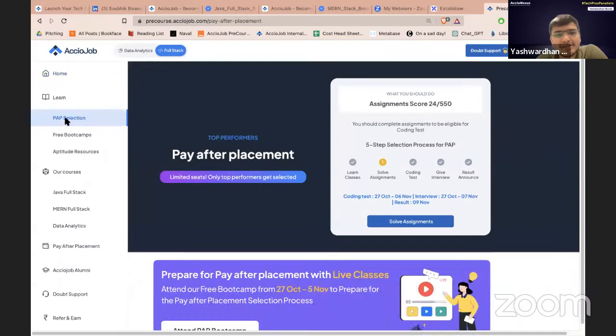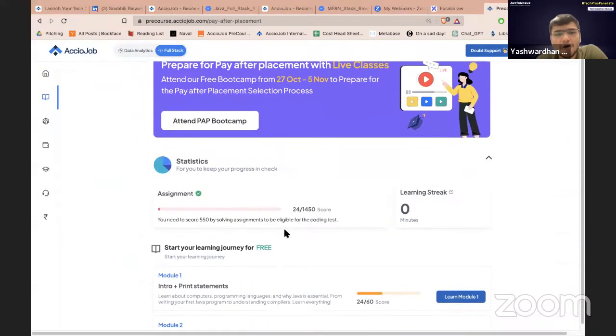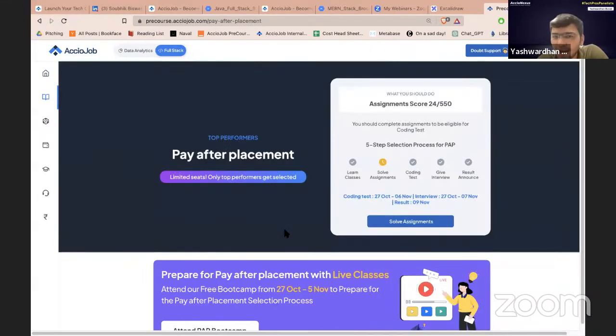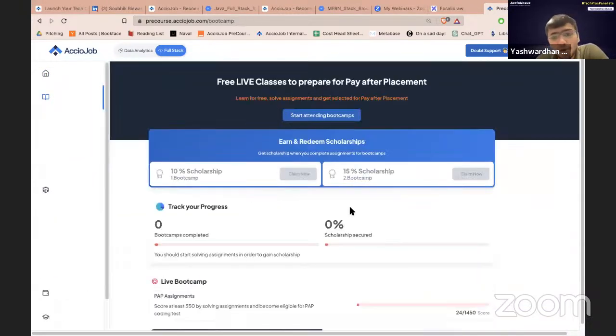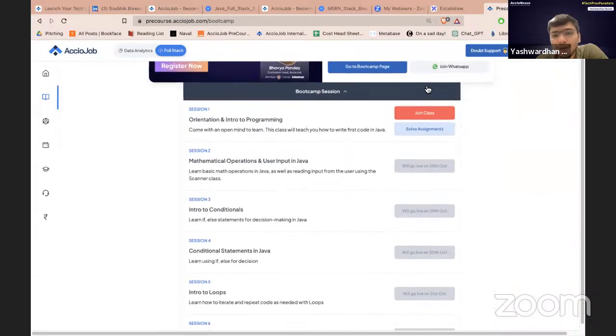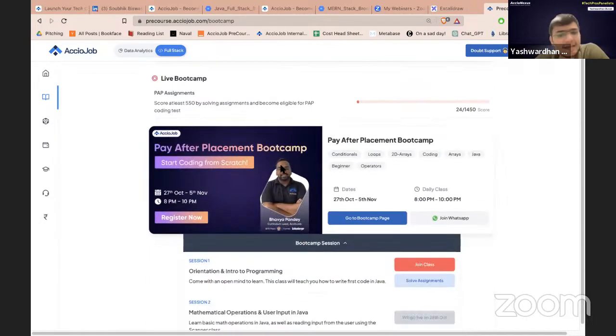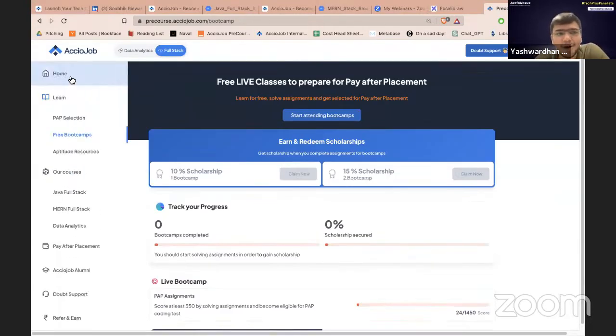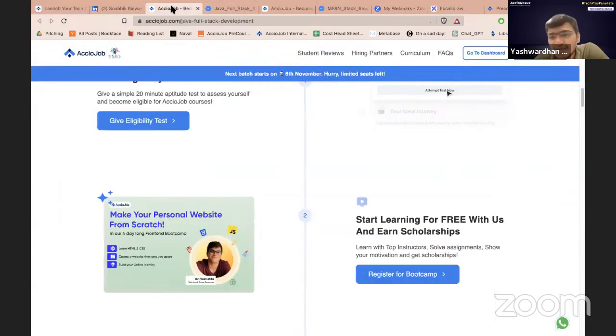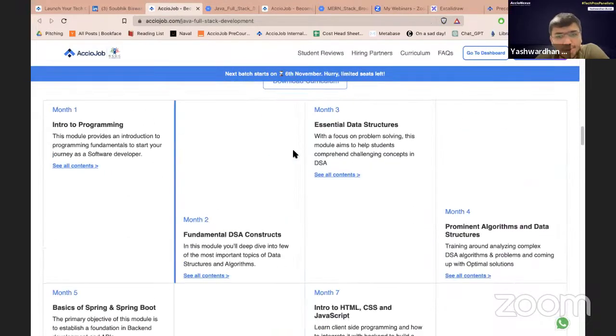Our pay after placement selection process is there on the platform, which you can attempt here. You can book a coding test and interview once you solve assignments, right? The free bootcamp live classes are already ongoing. So the current class is ongoing. You will get the recording of this class also. And tomorrow, in the next class, you can join in also, right? Same time, 8 p.m., next 10 days, you attend, you be consistent, you learn a lot. Okay. Perfect.